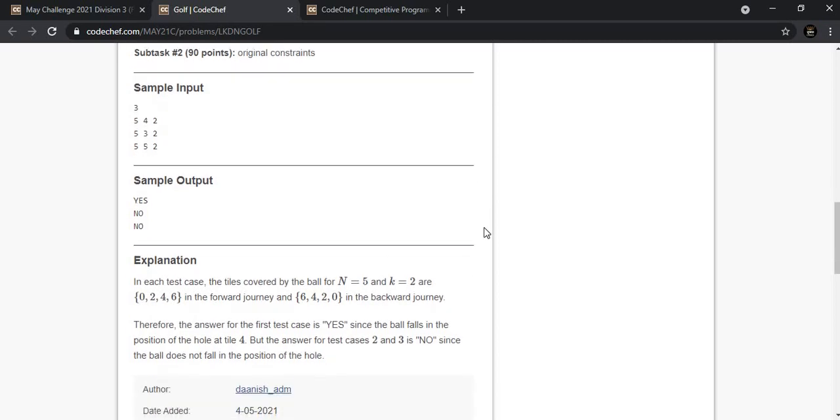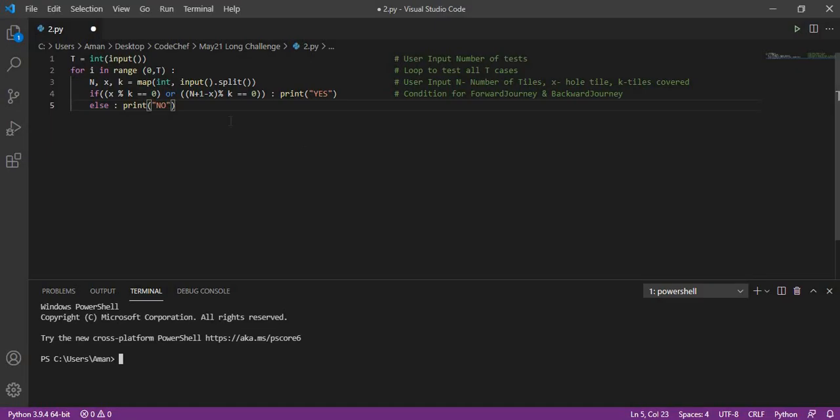So going towards the code, this is the Python code for this problem. As you can see, it's a very simple problem. Only 5 lines of code are required to solve this. In the first line I have taken the user input of the number of tests, and after that you have to start a loop to test all those cases. After that I have taken the input n, x, k from the user, and this dot split attribute is used in Python to split all the given values, and by using this we can take the inputs in all 3 variables.